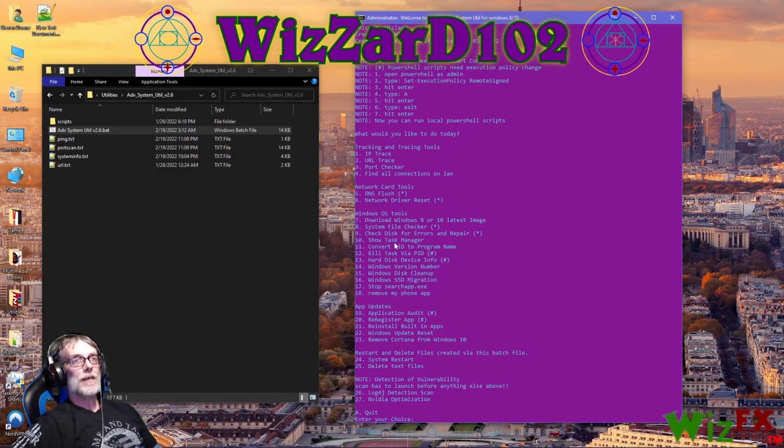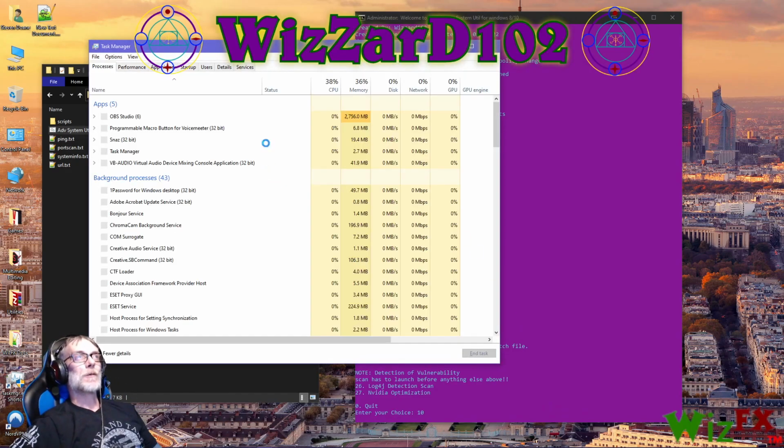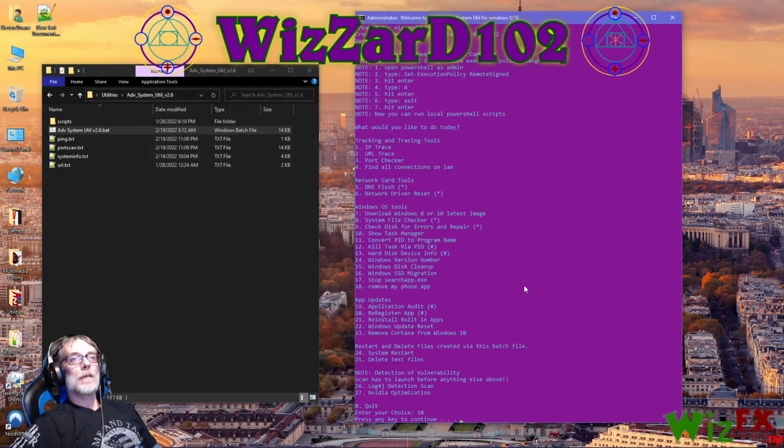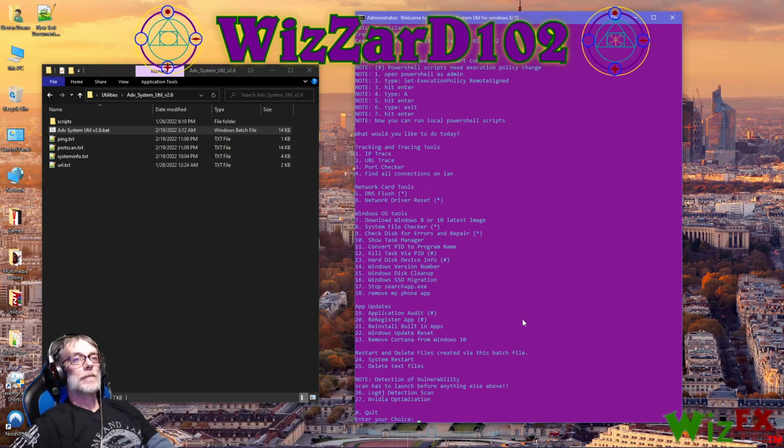We already did 10, show task manager, which just forces the task manager to come up for you. Convert PID to program name. We did that one as well, which is 11. 12, I'm going to have to fix that one. That's the kill task via PID, where there's an error in the coding somewhere that I'm going to have to fix to make that one work.